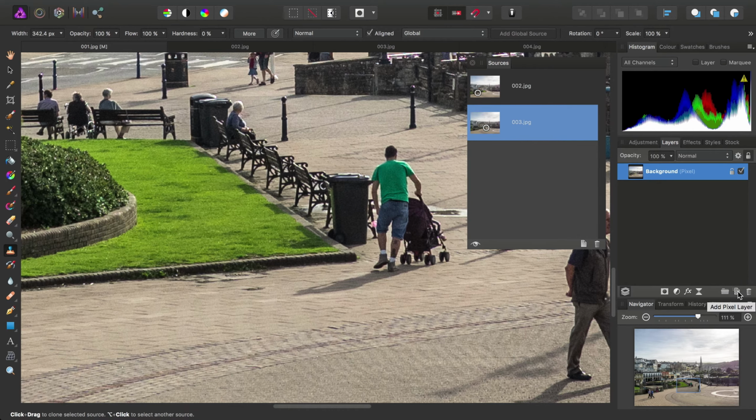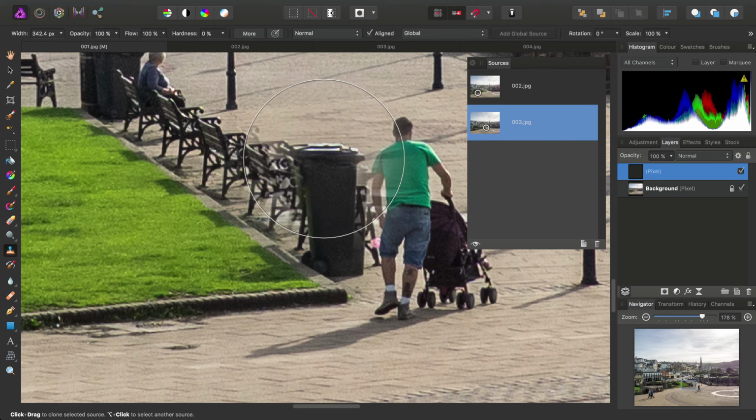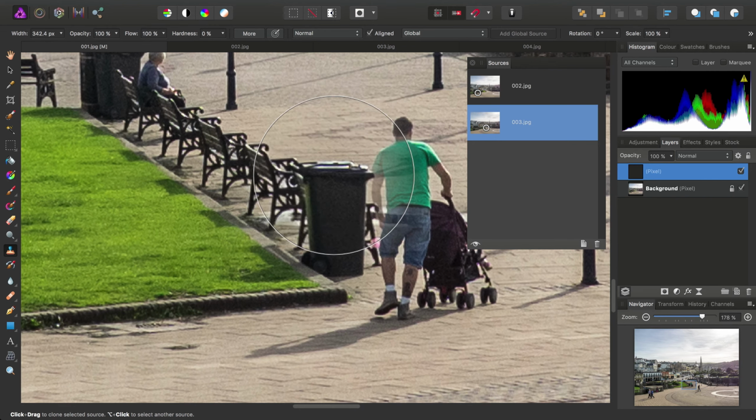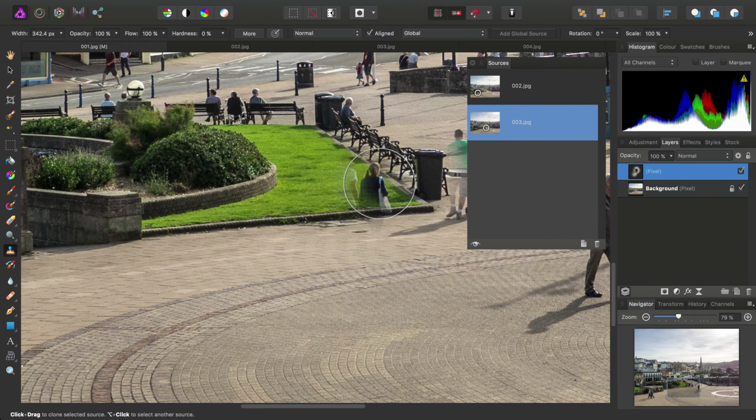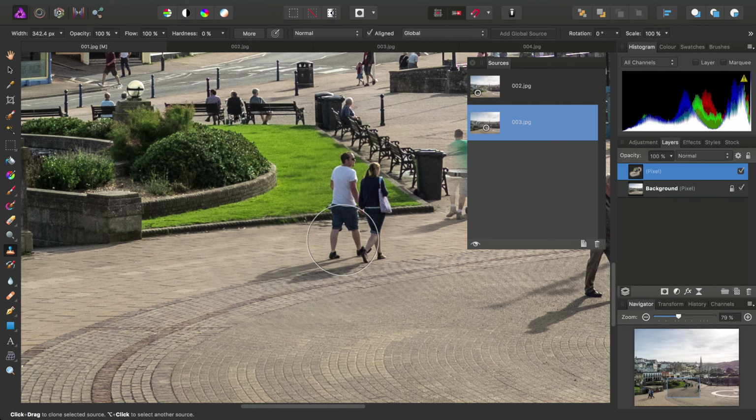So I'll just create a new layer here, and then once again line these 2 areas up like so, and come out a bit so I can see what I'm doing. Add this couple into the image like so.